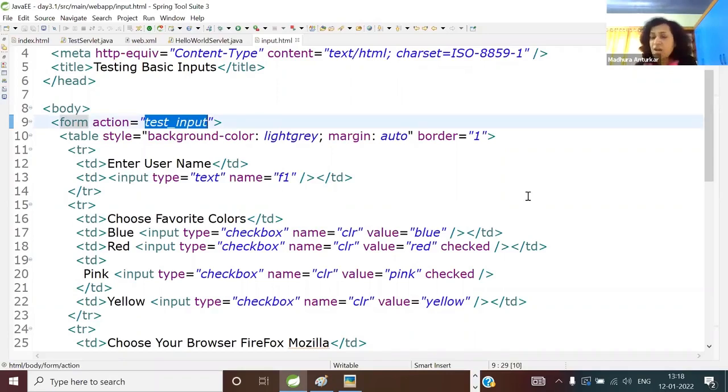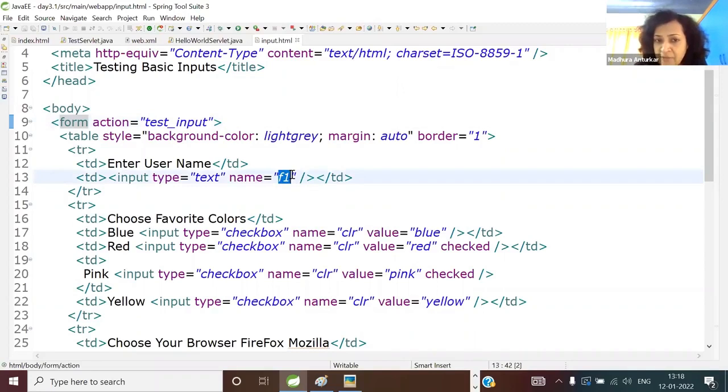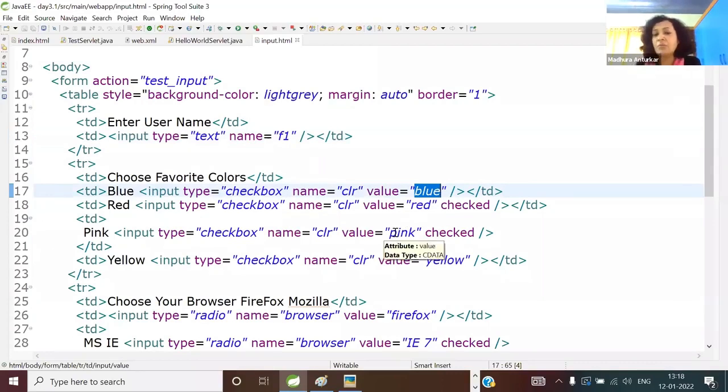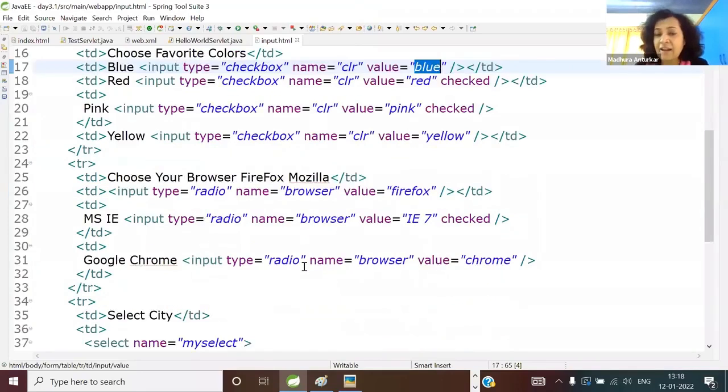You will see soon a query string. What will be the query string? Containing request parameters. Which parameter name? F1. If I say username Madhura, F1 equal to Madhura. Next one. Suppose my color. So some colors are checked. I say my favorite color is blue and pink. So color equal to blue, color equal to pink, etc. And likewise. Understood what I said?